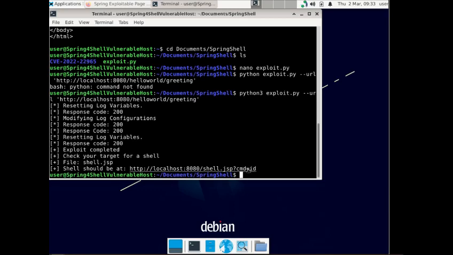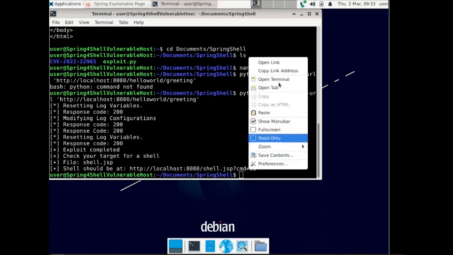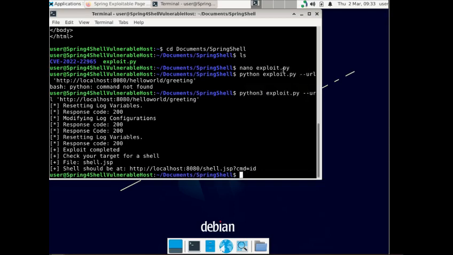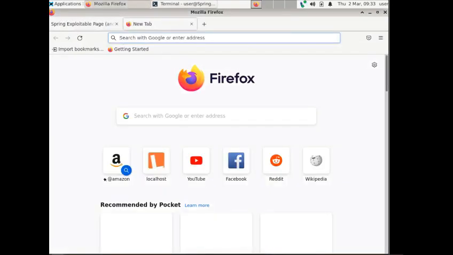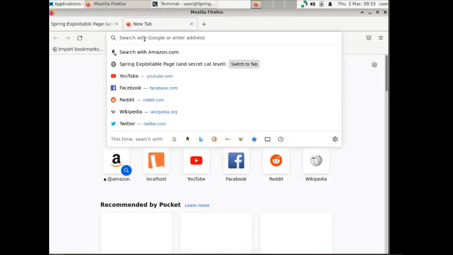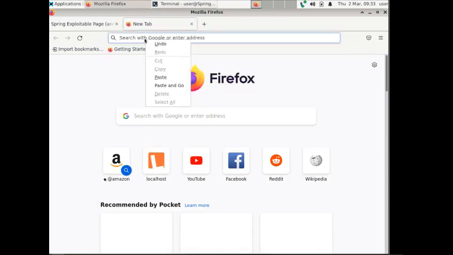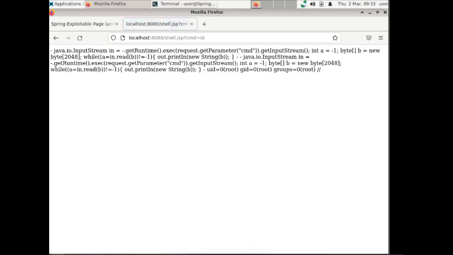So basically, this is a link that it has given us that we can use. So let's see what it gives us. All right, it says uid root, groups root, so it has given us a shell with root access.